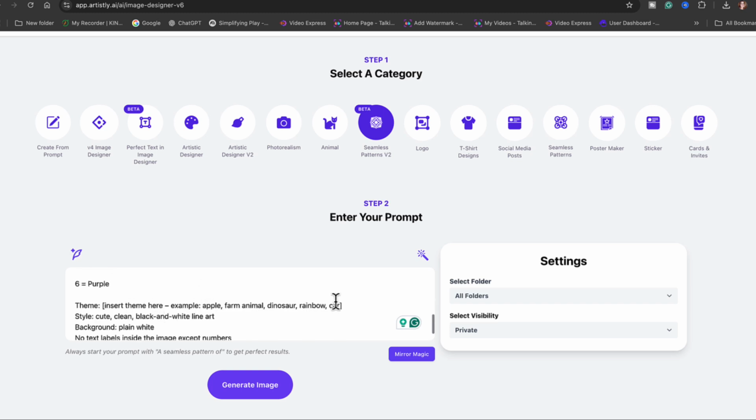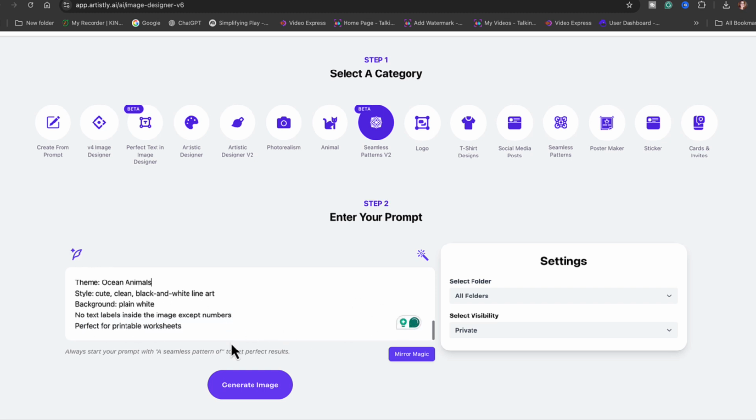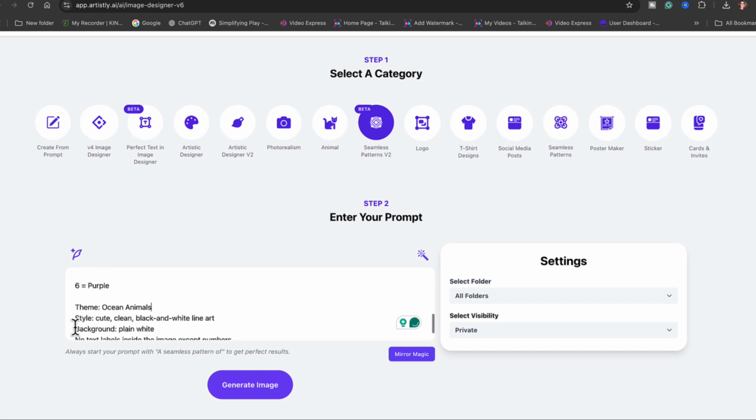You can just add numbers and add the colors that you want. So now here the theme is, okay, so I'm gonna change this one. It depends on what theme that you want to create, guys. So I'm just gonna say ocean, let's say ocean animals. All right, so the style is there, the background plain white, so I don't do anything here, just to write the theme. So once you finish with that, I'm just gonna generate the image.